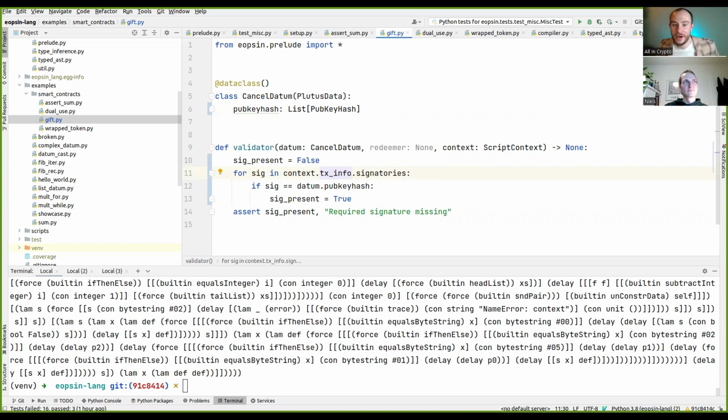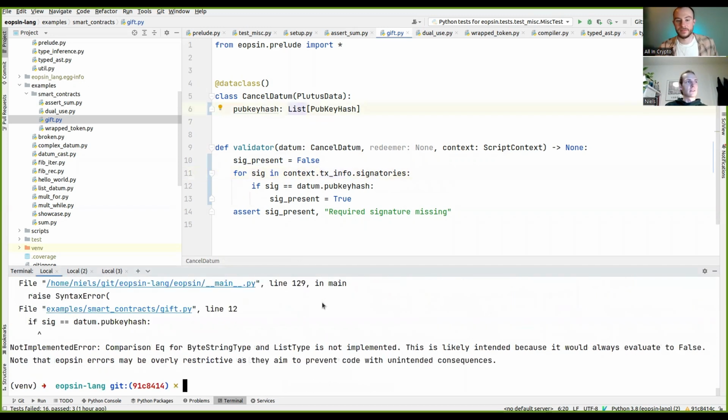Mm-hmm. So let me add the last touch for this, because if we now have the list and you try to compile this, then it will tell you, well, you cannot compare the byte string and the list for equality because it's not the same thing. One is the list of elements and one is the byte string. So what you can do is now we replace this with in. So we say the signature is in the list of pubkey hashes.